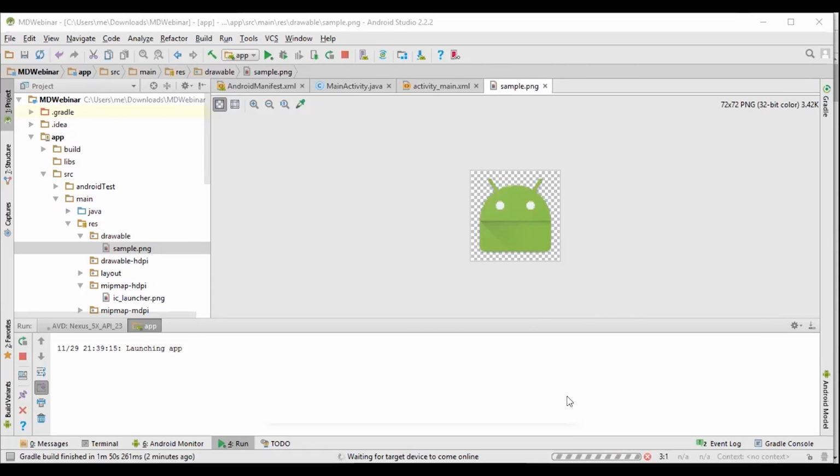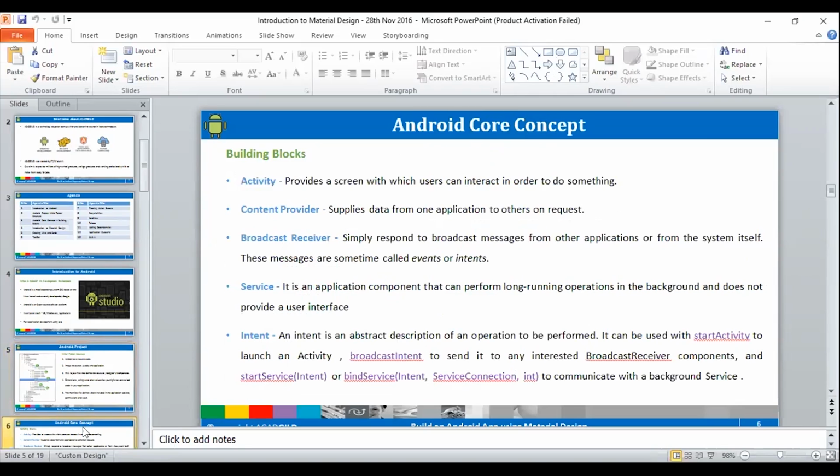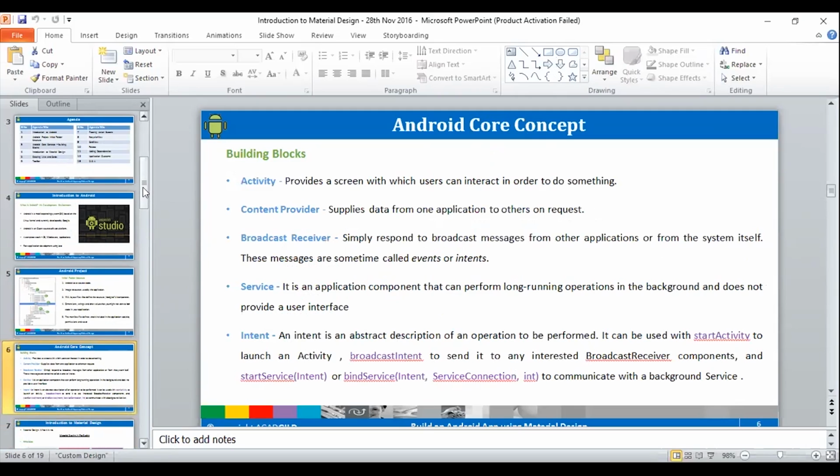Okay. So guys, I hope you all have got the answers. Now let's move ahead, because we have to cover the material design topic in the webinar as well. So we have covered the project structure, and now the next one is core concepts. The building blocks of Android are the activity, content providers, broadcast receivers, services, and intents.